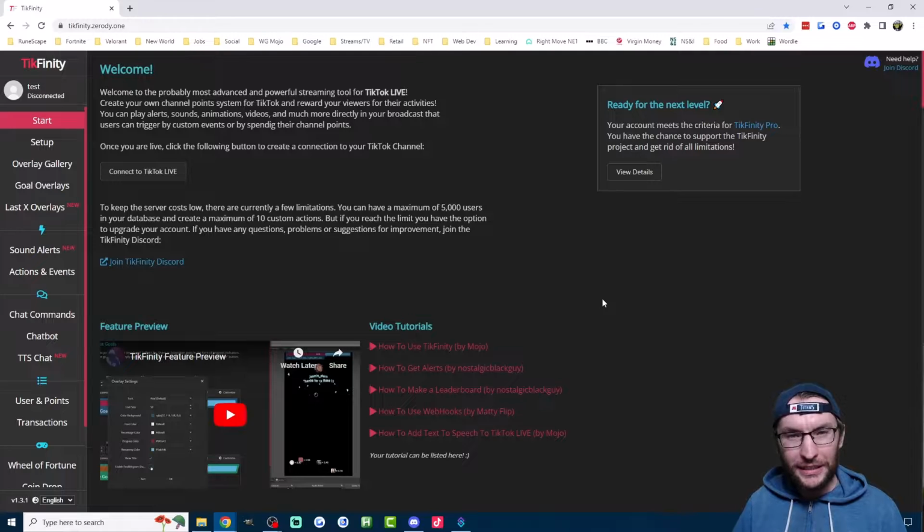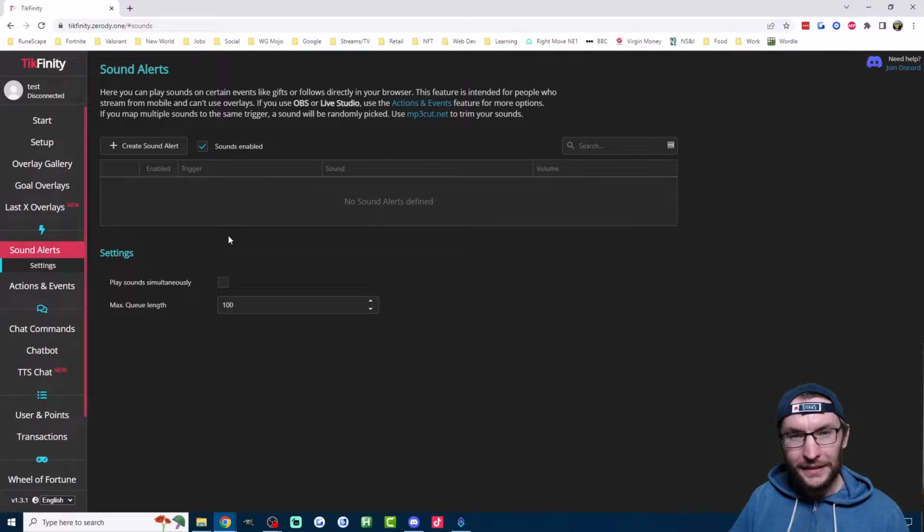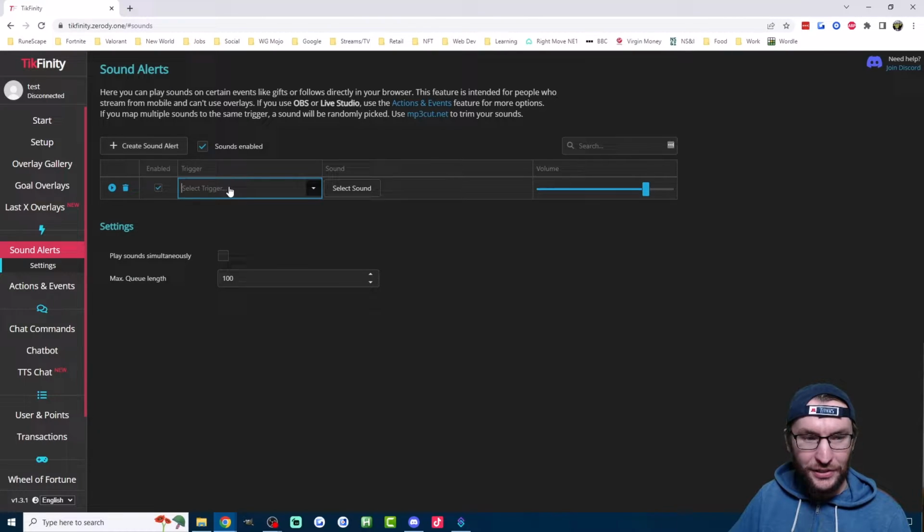Now, the core of any sleep stream is playing sounds through the speakers and also playing videos on the screens. So using Tikfinity, which is linked in the description, let's look at how to do that. Let's start by clicking on the sound alerts page, and this is the simplest aspect of a sleep stream. Super simple. Let's click create sound alert.